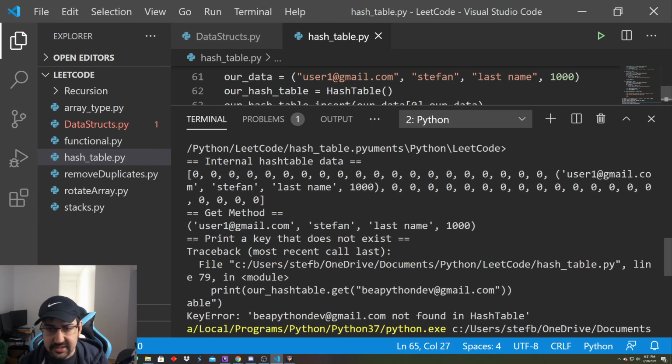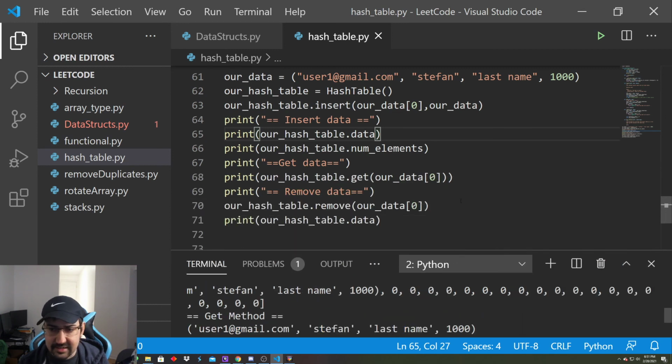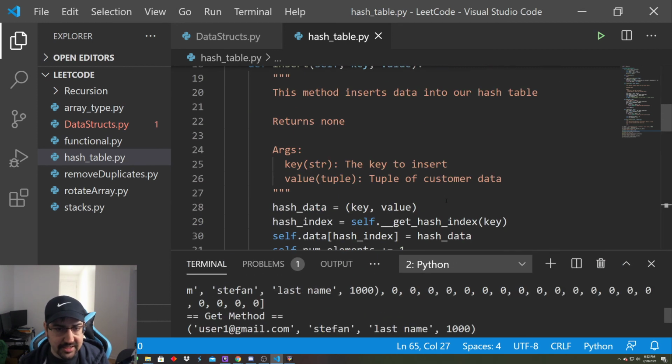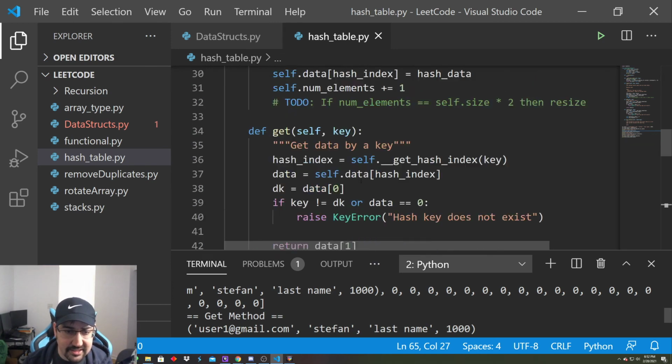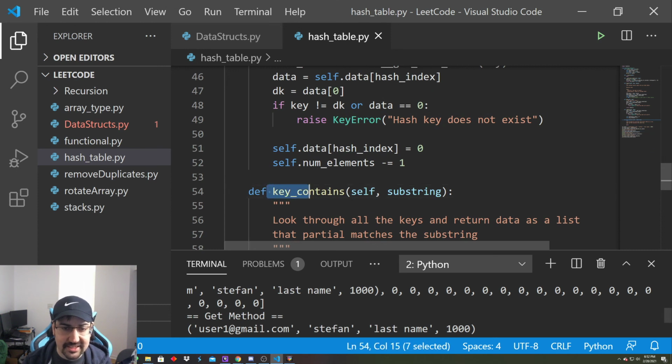So this is the basic interface and implementation of a hash table. And given that we created this ourselves, we can add any kind of custom logic and methods that we want to. For instance, the key contains method. So we'll be implementing that next episode.